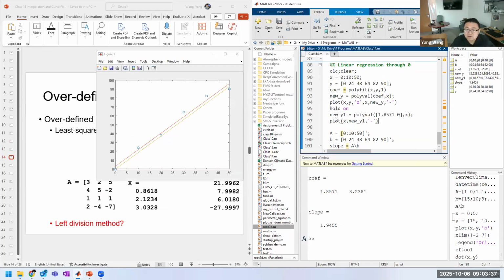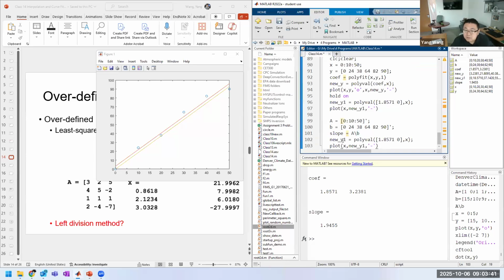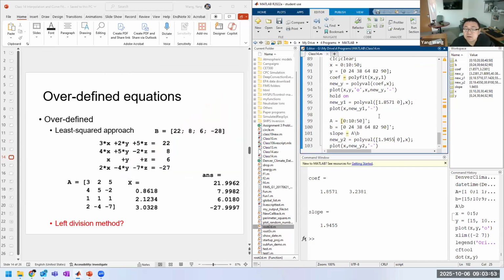All right, so then we could make this new y here, y2, being 1.9455. Okay, so this is our new one. Let's see. Those are our figures. And then make the plot.